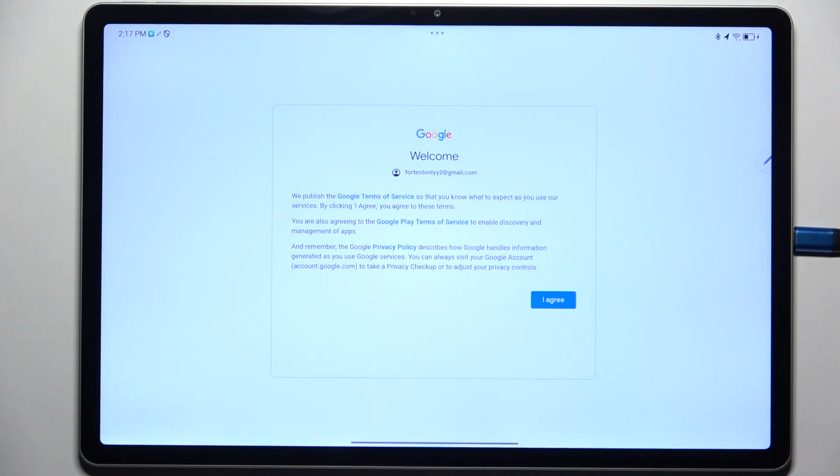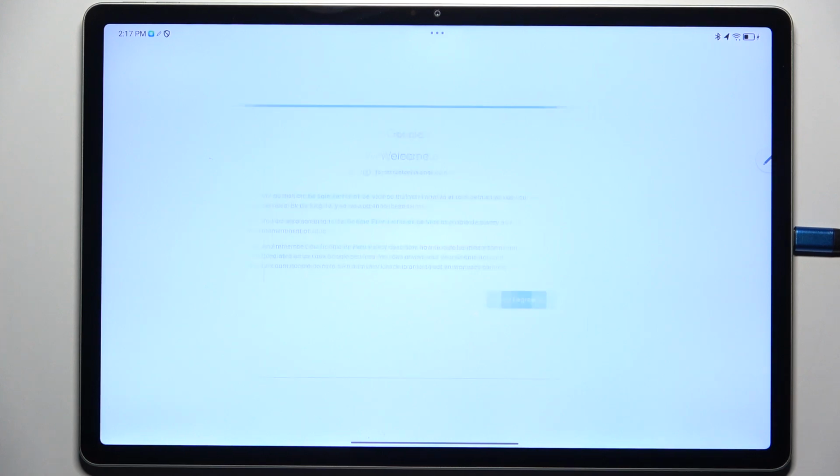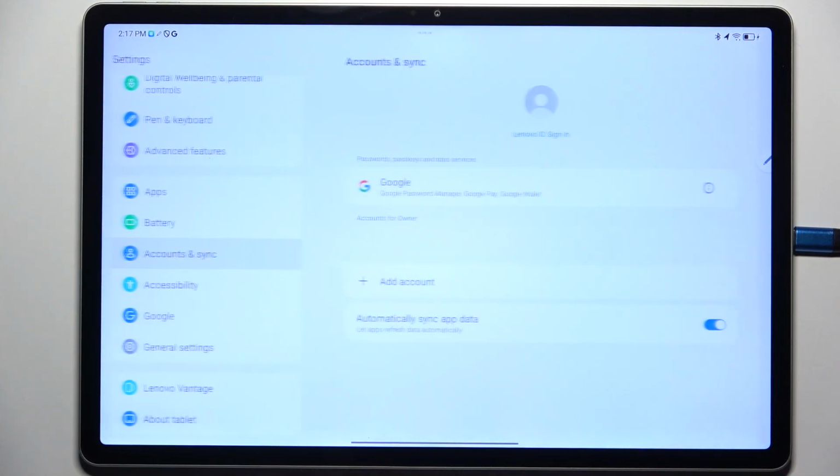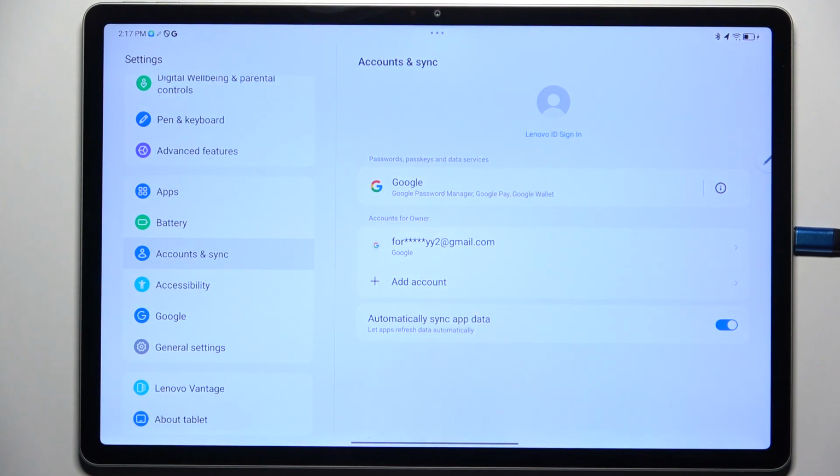Here we've got Google Terms of Service and Privacy Policy. You can tap on them to learn more and tap on I agree after reading. Here we've got the shortcut of backup and storage info, so just tap on accept, and as you can see we just successfully added our Google account to this device.